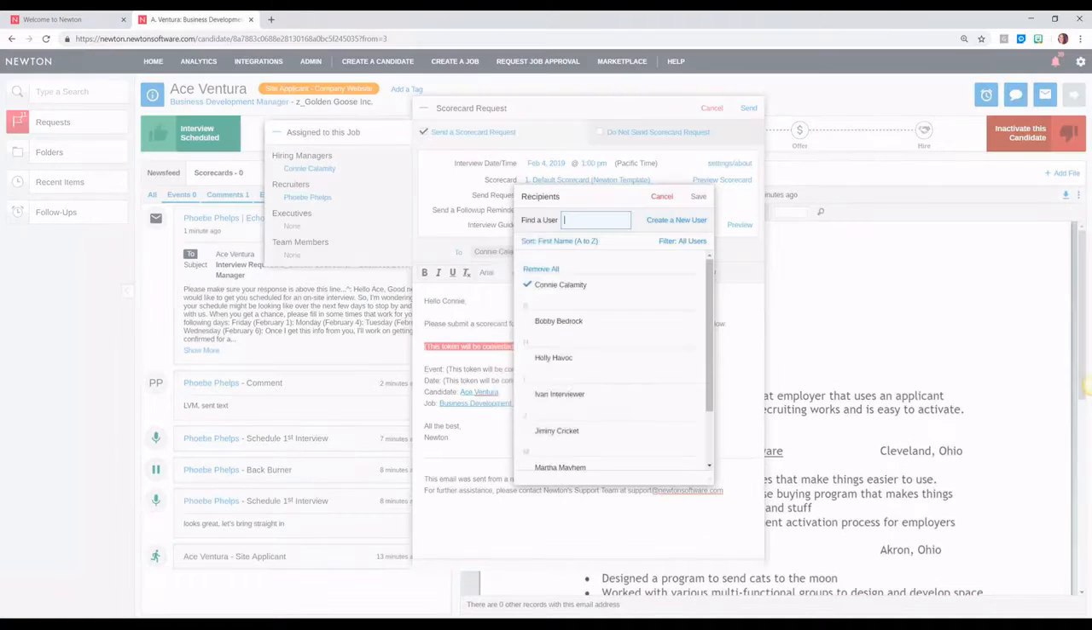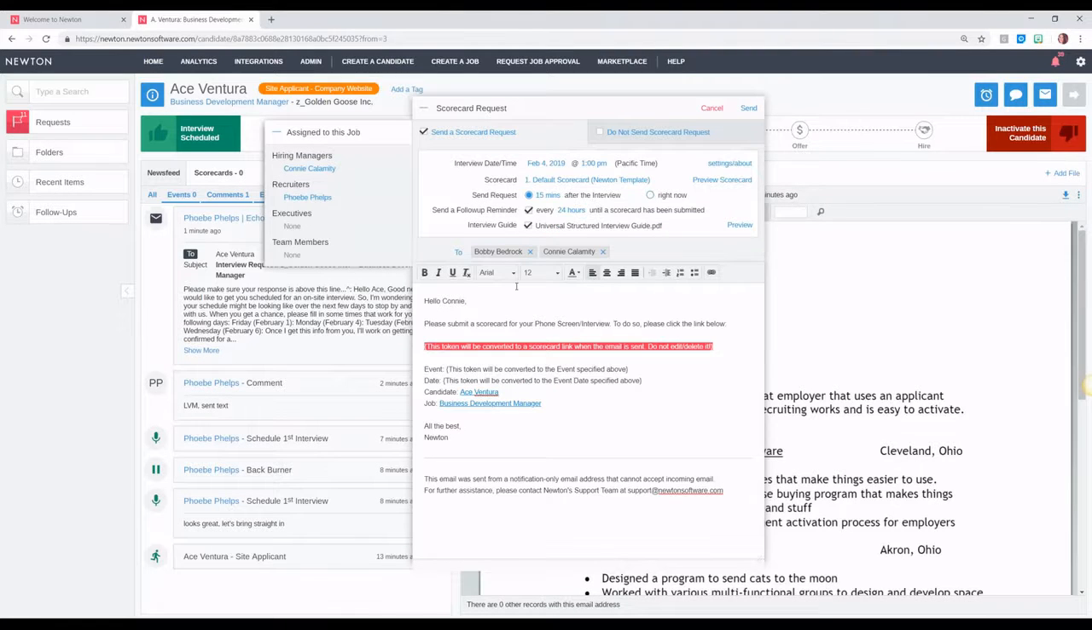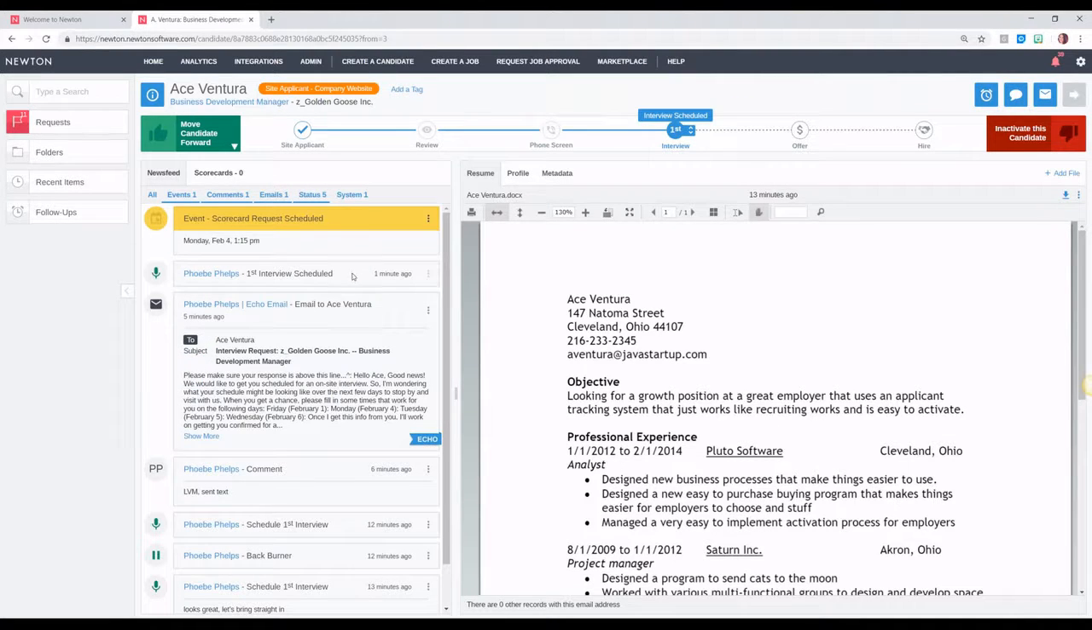You can just click on 2. Maybe it's Connie and Bobby. I can pull in both of them there and it'll go to both of them. And then we'll just click send. And then we'll see here that we've moved our candidate from schedule interview to interview scheduled. And we have a scorecard request that's going to go out 15 minutes after that interview.